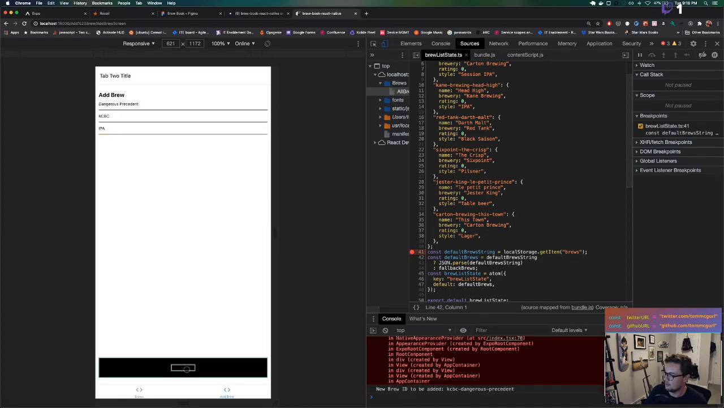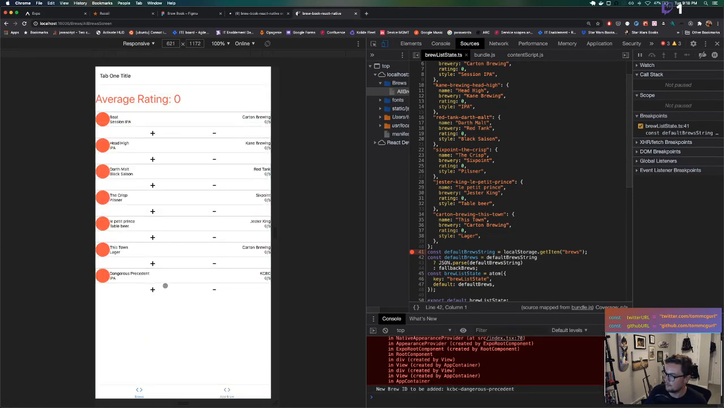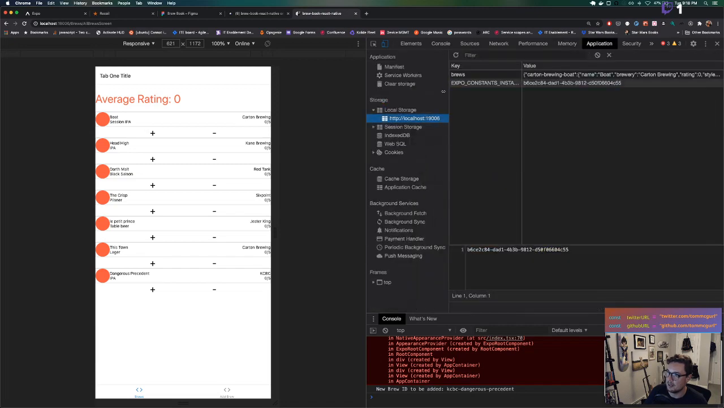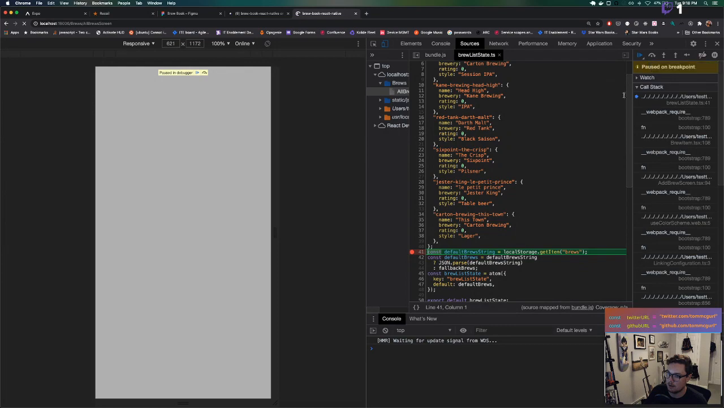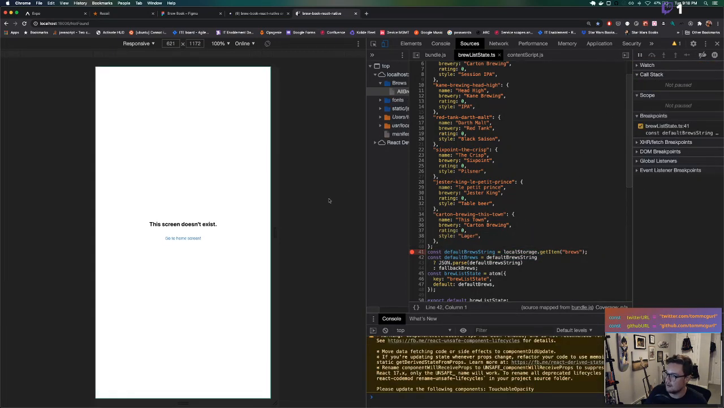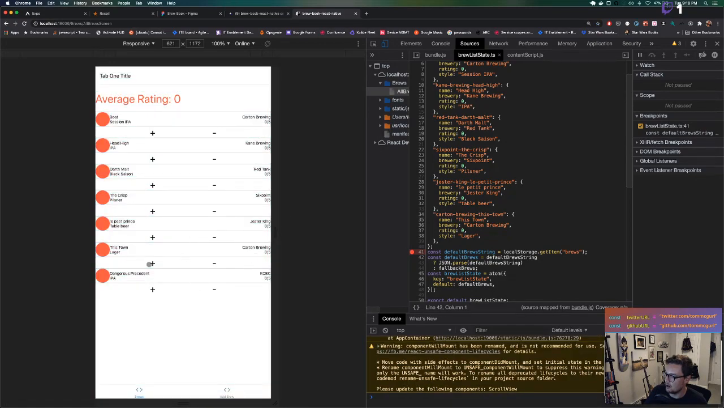Go ahead and add that. And there it is. It's now populated local storage. I can refresh. Our brew string is there. It's going to parse it and select that. And there. Now we have our dangerous precedent IPA back.